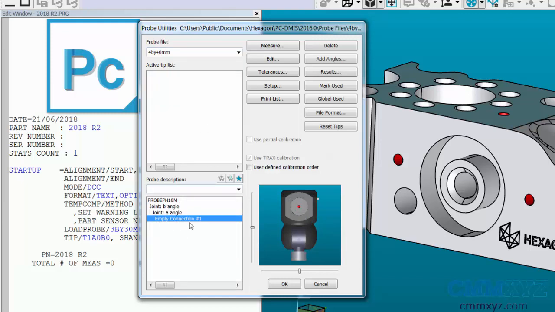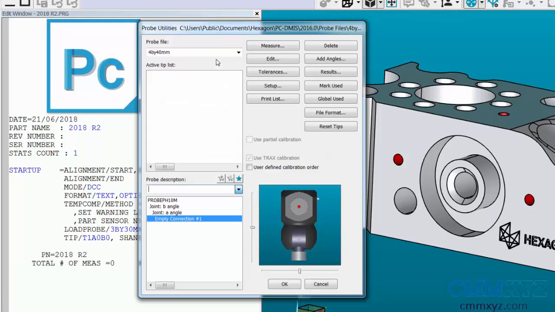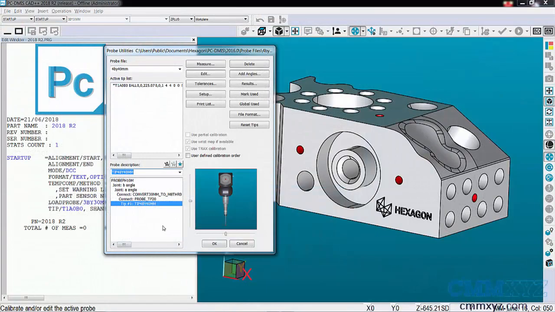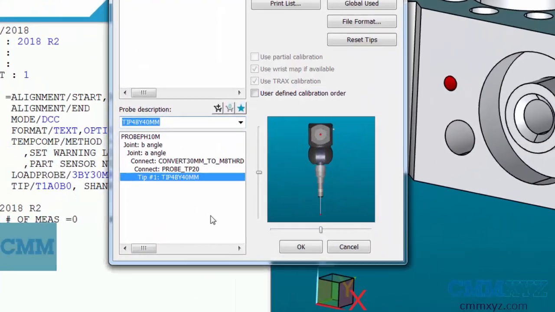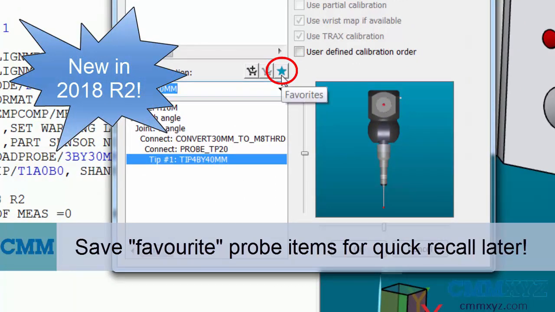So empty connection 1 in this probe, I need to get my converter from the list, convert 30 mil to 8 mil thread. I'll build the probe start to finish, then show you some of the new enhancements. The first thing I wanted to show you is what's called the favorites option. You can see it there, it's a little star. Put my mouse over it.